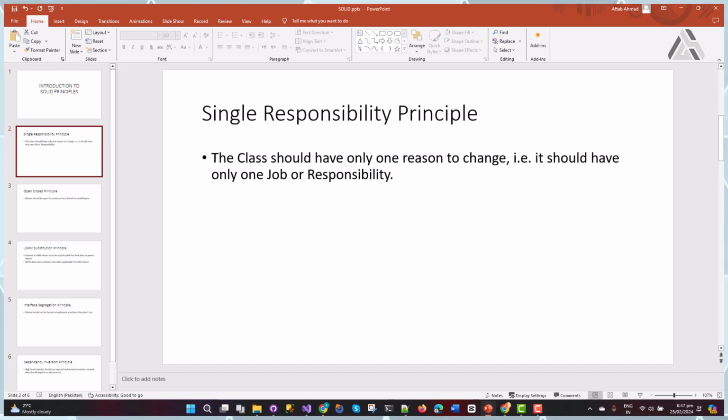So the first principle is the Single Responsibility Principle, or SRP. It states that a class should have only one reason to change. In other words, a class should have only one responsibility or job. By adhering to this principle, we ensure that each class is focused, cohesive, and easier to understand.